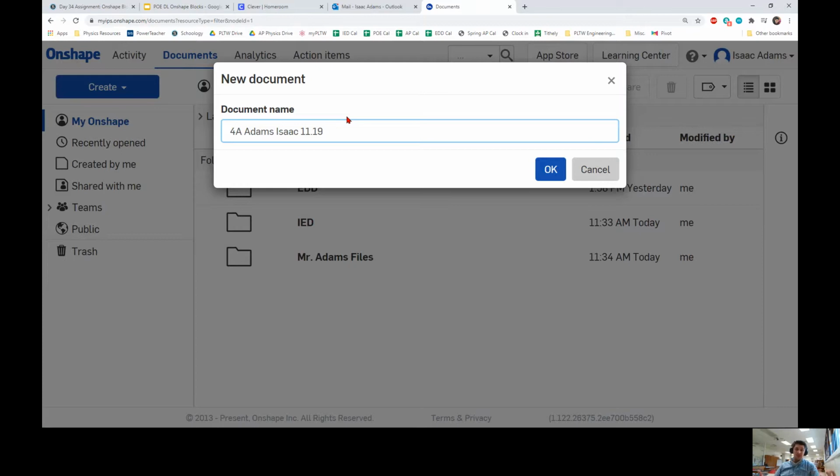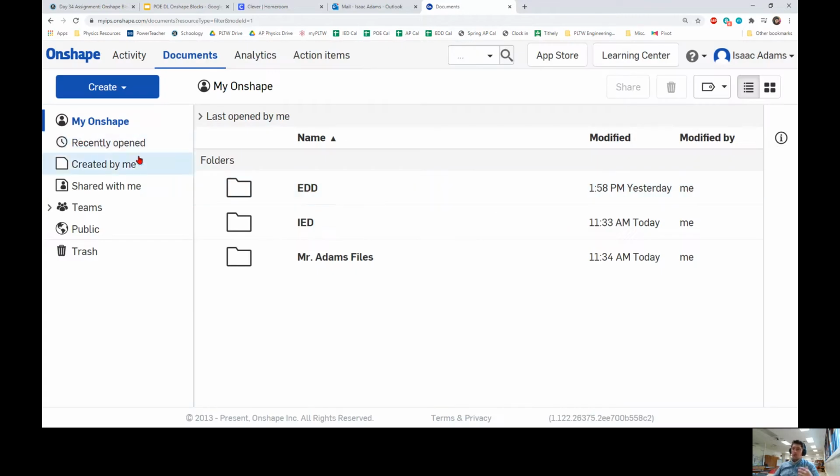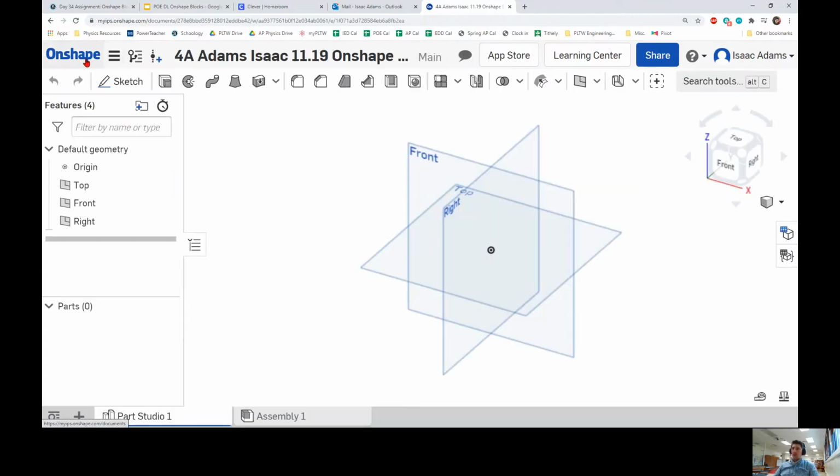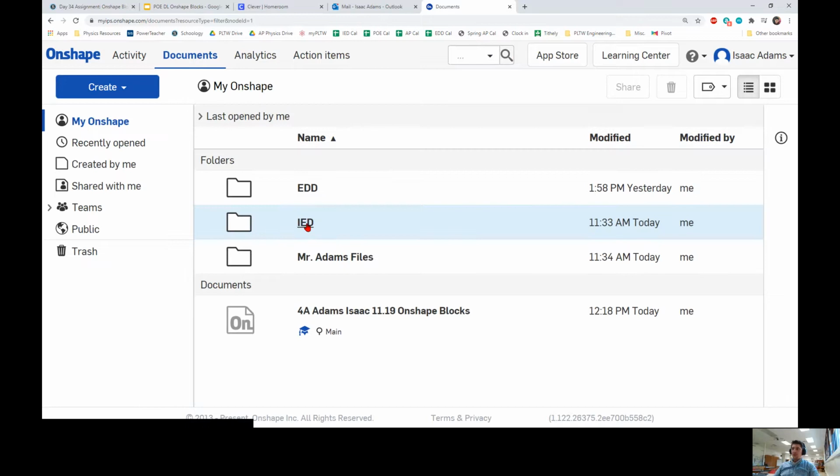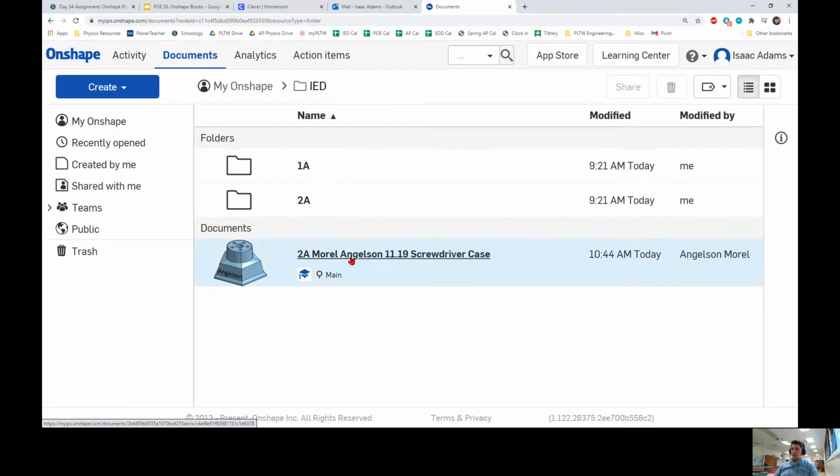Then we put the actual description of the file, or the real name. And so for this, it's going to be Onshape blocks. So again, this is what we will do for every assignment. For your last name, your first name, today's date, which happens to be the 19th today, and then the title of the document. And again, the reason that we do this is because I have over 150 users on Onshape, and it makes it easy for me to find your work if it's named this way.